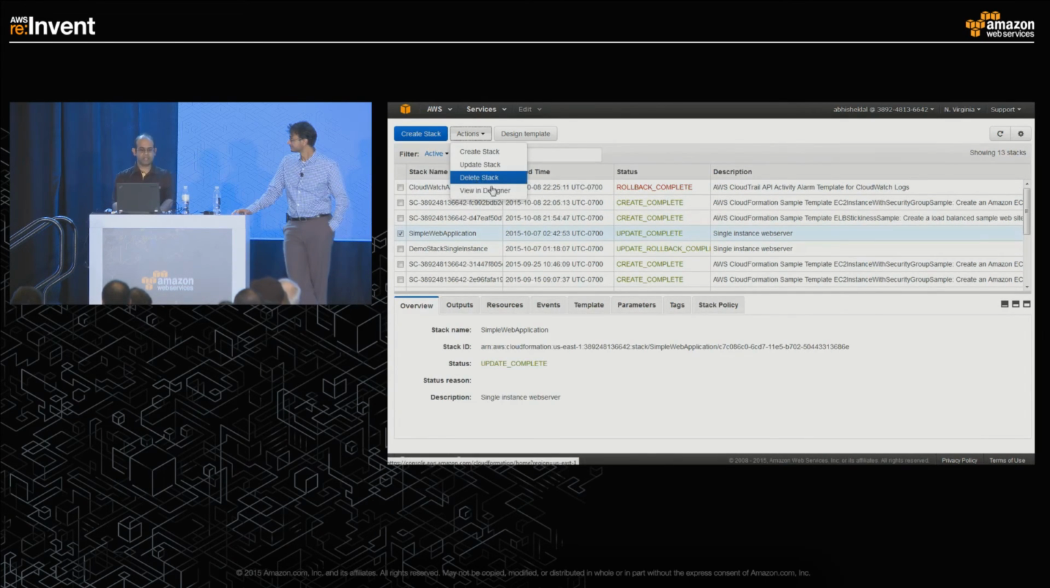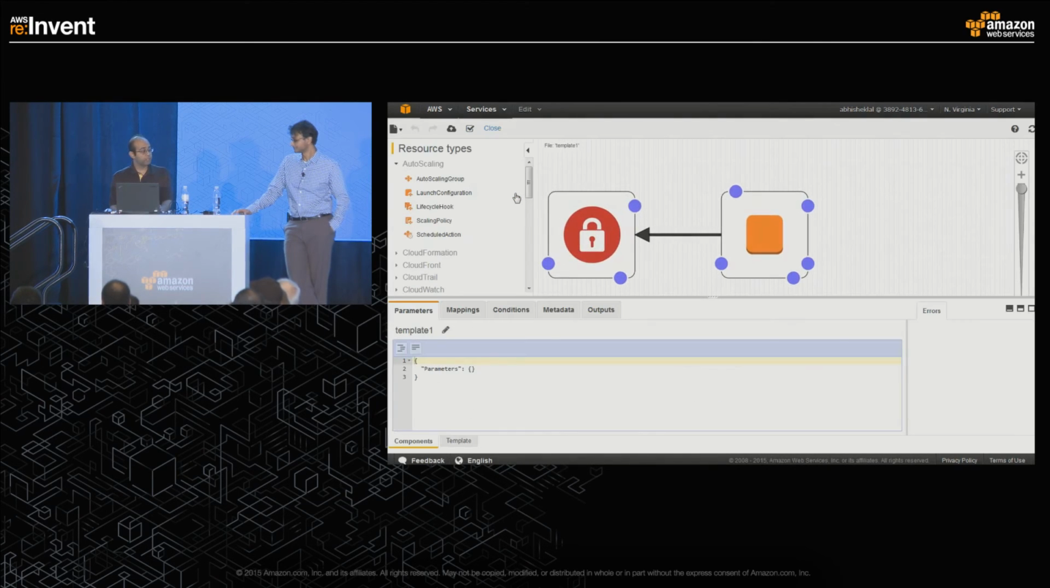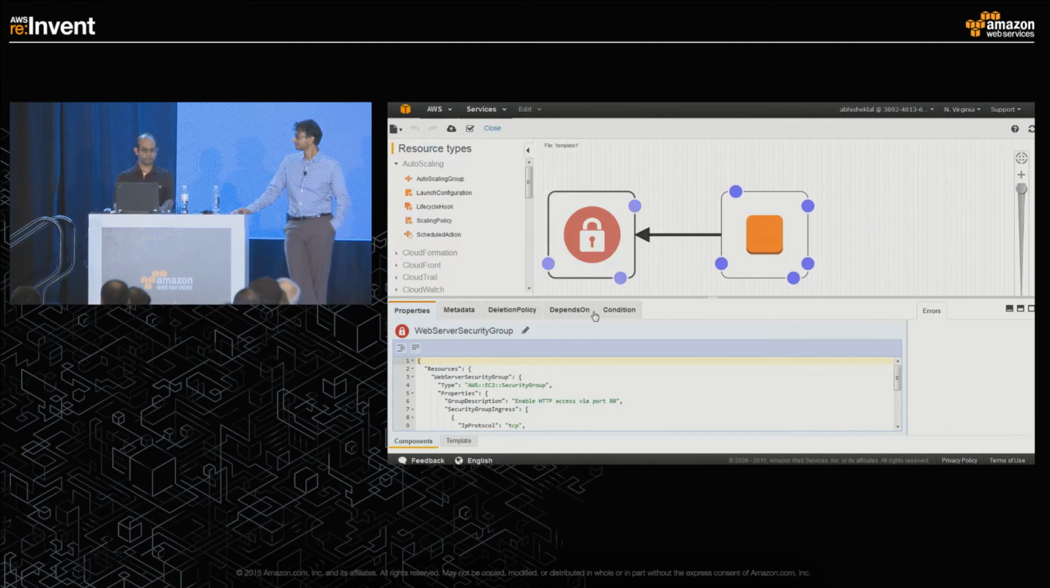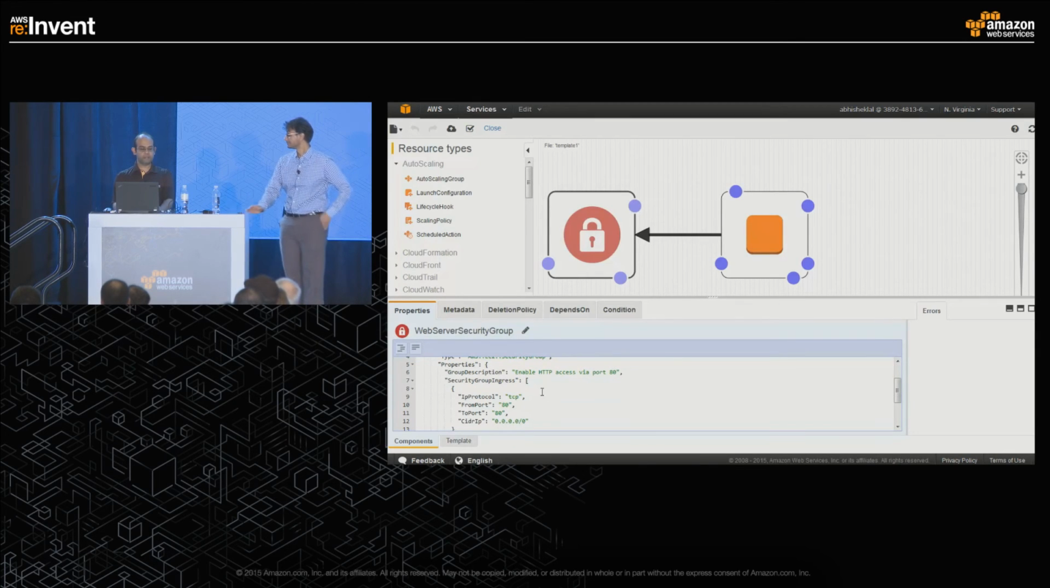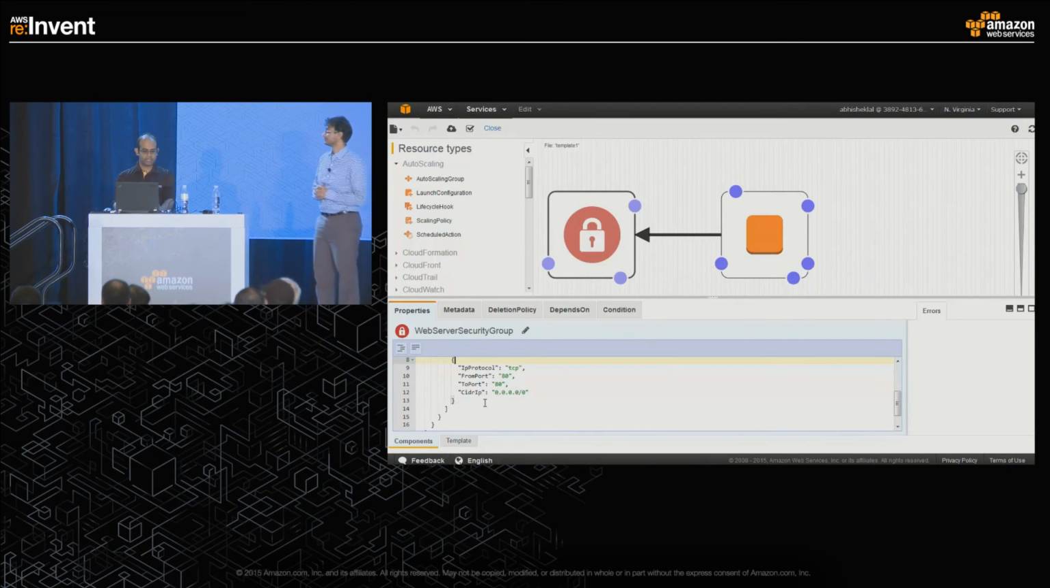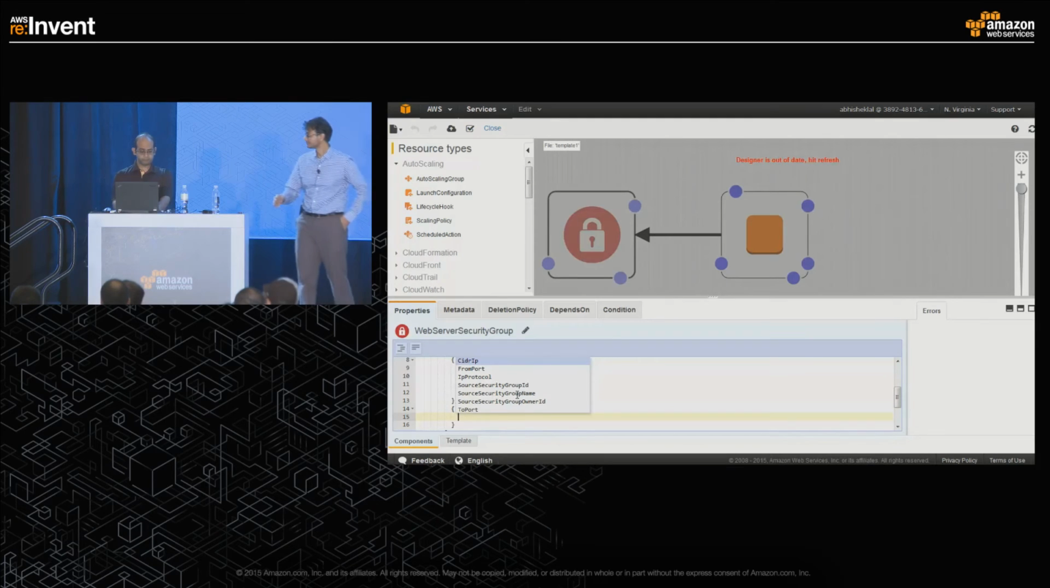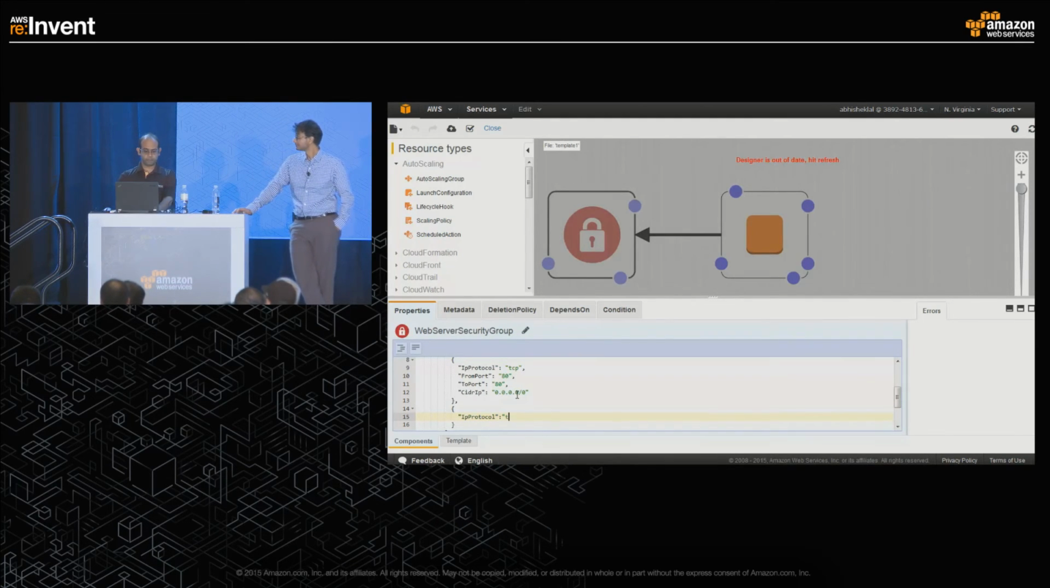Well, let me open my stack in the designer. What you're seeing here is the new CloudFormation Designer capability we released last week. I can see my web server instance, and I can see it's talking to a security group. I can see all the configuration for that in the template view right here. And I notice that only port 80 has been opened.